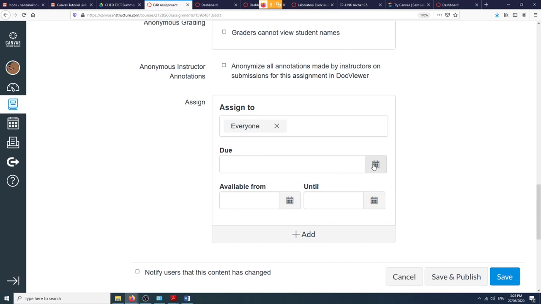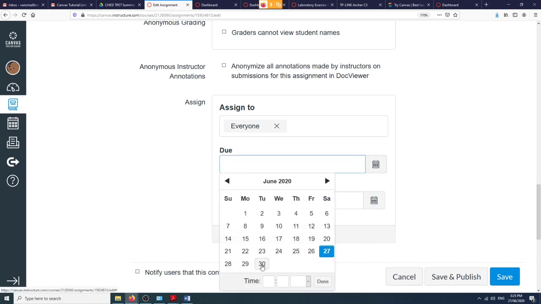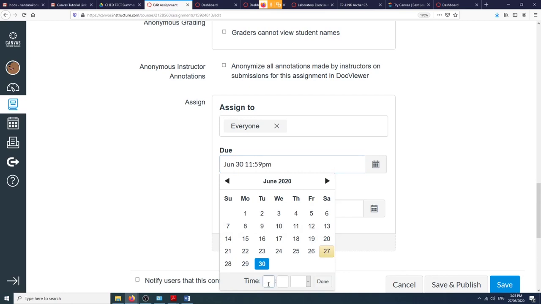Then you can select now a due date. Now the due date is the deadline. When is the deadline for this lab guide? For example, let's say the deadline would be on Tuesday. For example, Tuesday at 10 a.m. Okay. So 10 a.m. So just set the time.